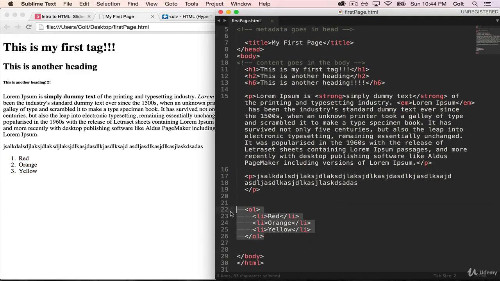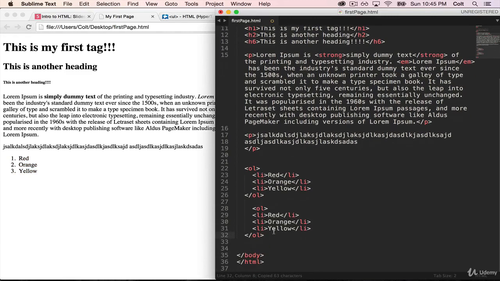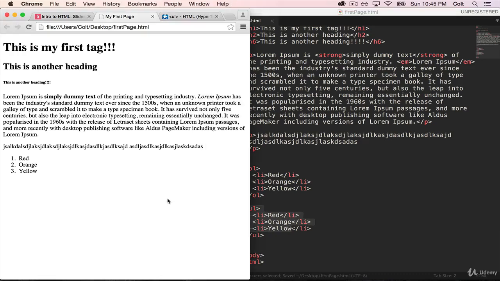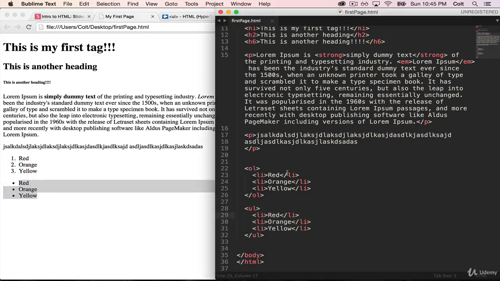So if we copy this, and we do the exact same thing, but we change it to be a UL, and I refresh the page, you'll see that I have a numbered list, which is ordered, and an unordered list with bullet points. So just by changing OL to UL, I go from ordered to unordered. Both of them require list items inside.